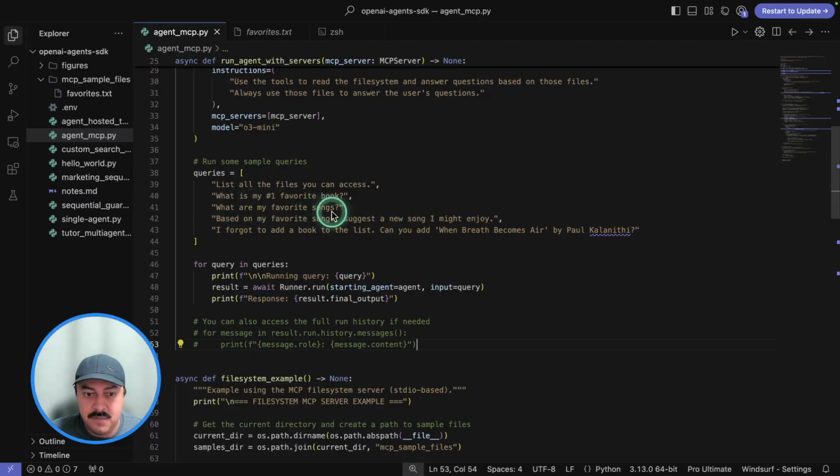This question here is, what are my favorite songs? Based on my favorite songs, suggest a new song I might enjoy. This is just testing to see if it can actually read what's in the favorites.txt file. And then I forgot to add a book to the list. Can you add this new book? So it will try to add. We're testing to see if it can actually edit files, and we can check in the tracing tool to see whether it actually does that. That will be the interesting experiment here.